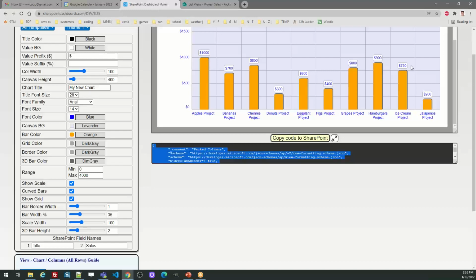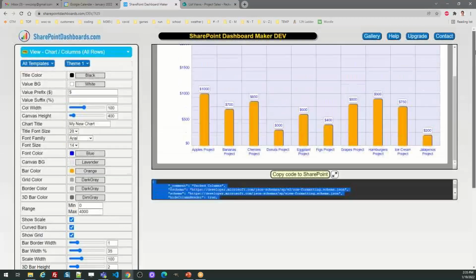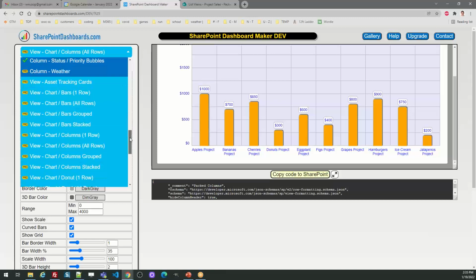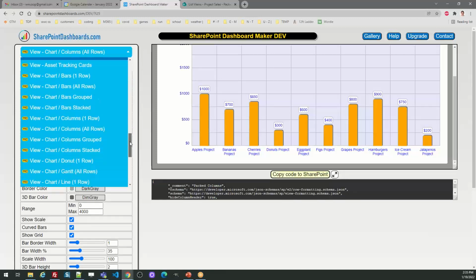So that's a column chart. Let me show you a line chart real quick, which is kind of similar. Let's go chart, line chart.